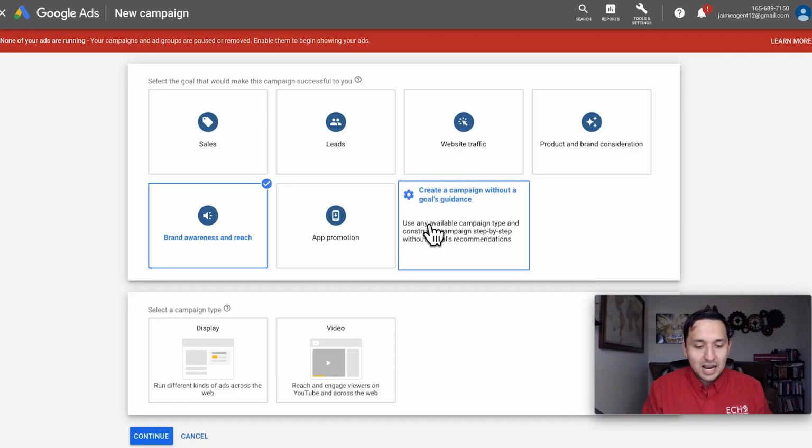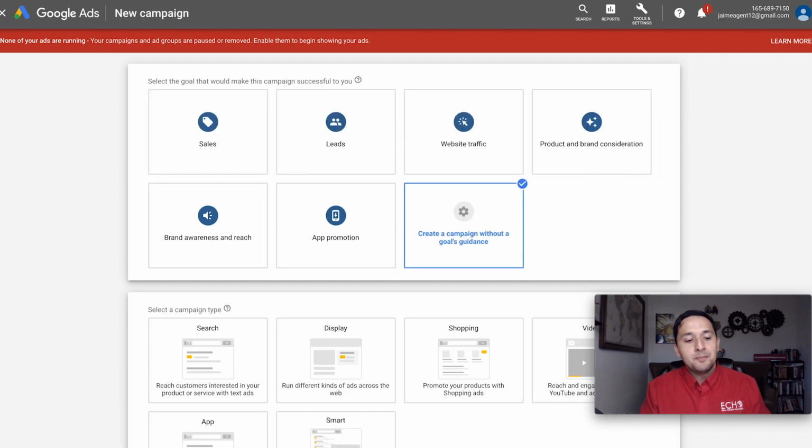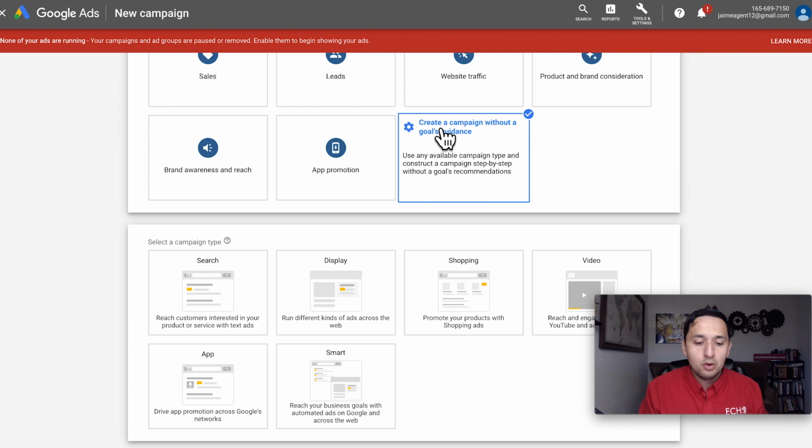For our purposes, we're actually going to start off without a goal guidance. That's what all these are. Essentially, when you select a goal guidance, on the back end, as soon as you click through, YouTube is going to set up some templates, so you just highlight this, highlight that, and you're off and running. So it guides you through the solution rather than starting from square one. So when you go to create a campaign without a goals guidance, it's going to give you the most options.